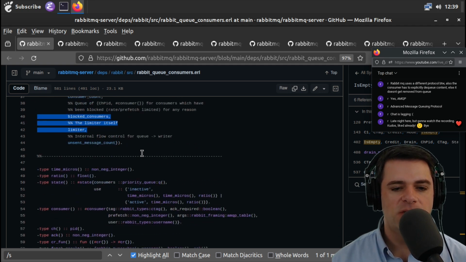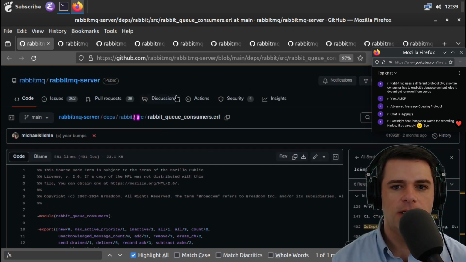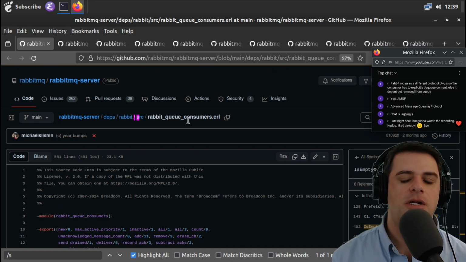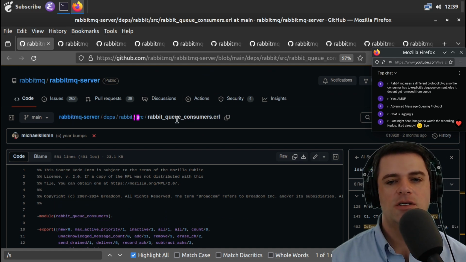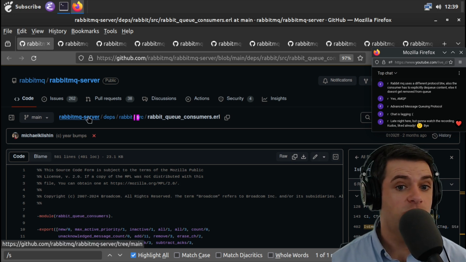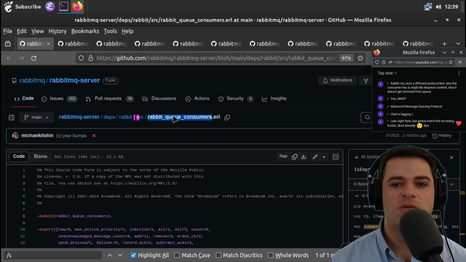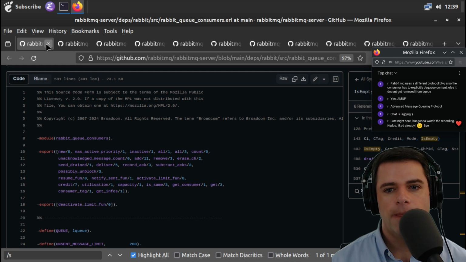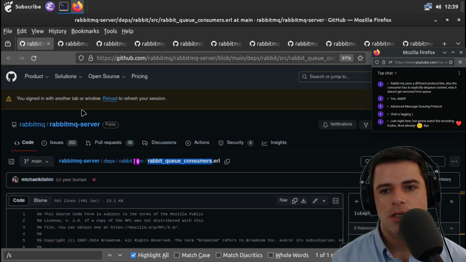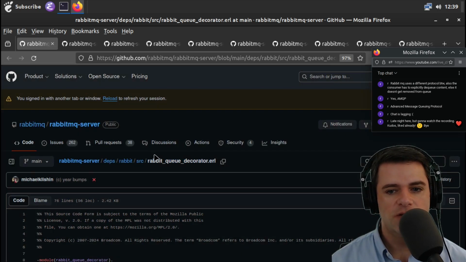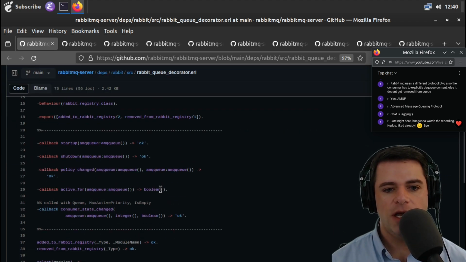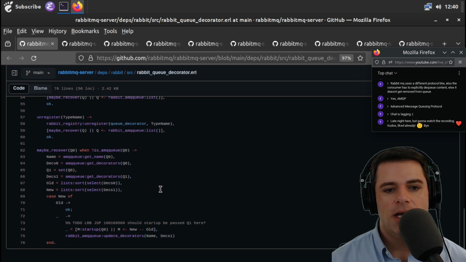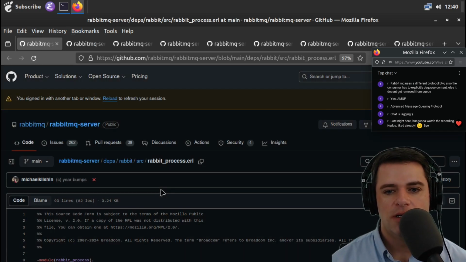So this is maybe, instead of being like client code, which is what I initially thought when I looked at this file name, this seems like it's server code, which would make sense since we're in RabbitMQ server, that's responsible for managing the consumers from the server side. A queue decorator, I don't know. We'll ignore queue decorator.